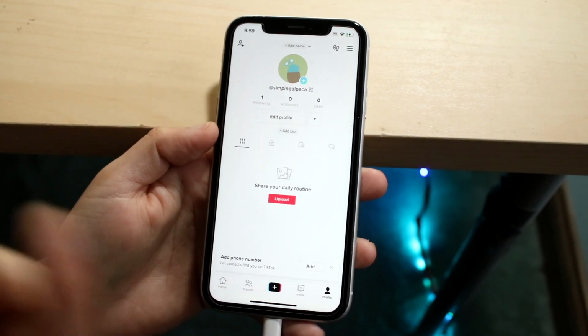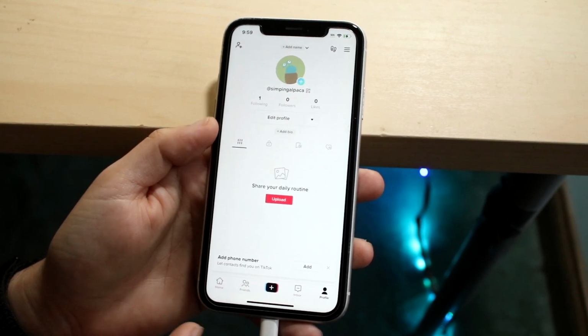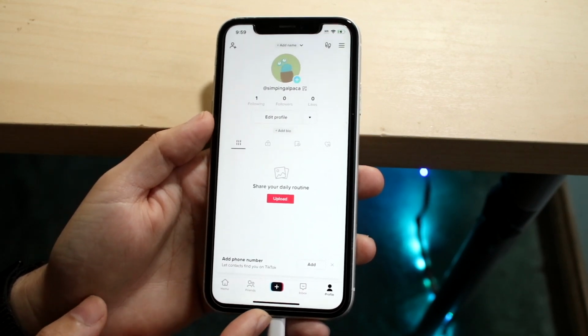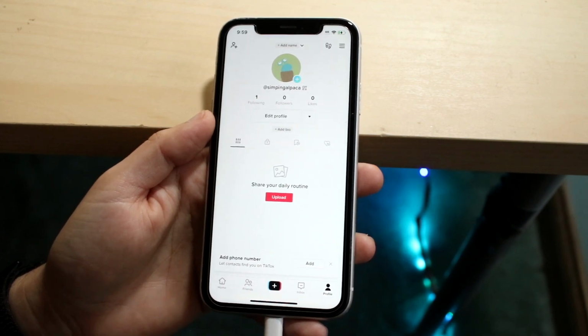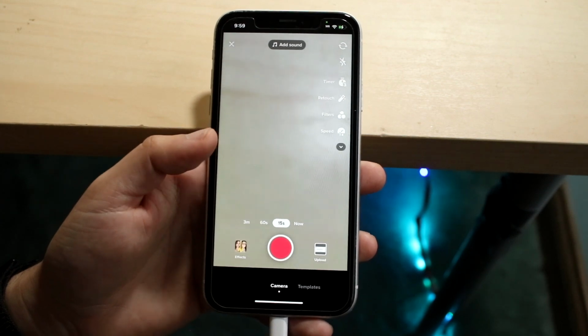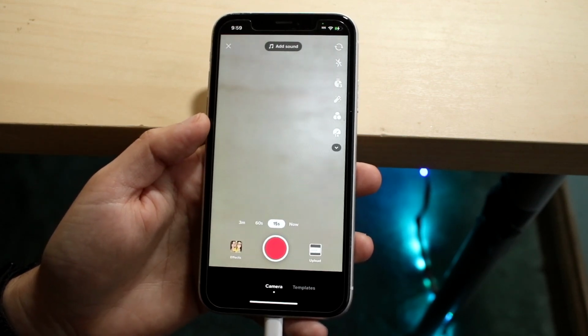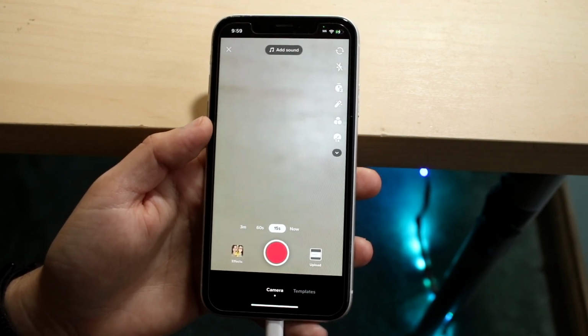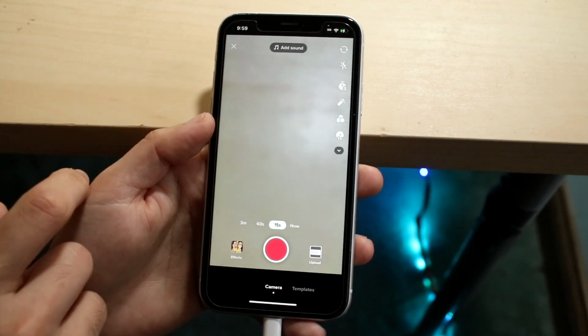Now, if you want to actually make TikToks, this is pretty much a basic process too. All you want to do is click on the little plus button at the very bottom. So go and click on the plus button, and you will come into your TikTok application recorder. So here you can go and start making TikToks. Now there's a lot of stuff here, so I won't be able to get into too many details. If you want to exit out, you can just click the X button.